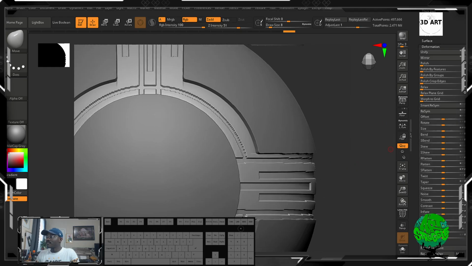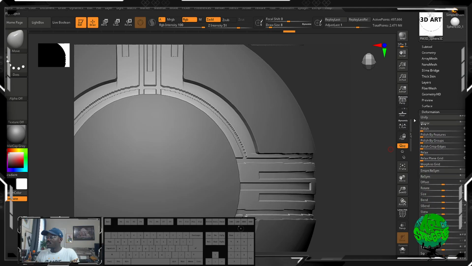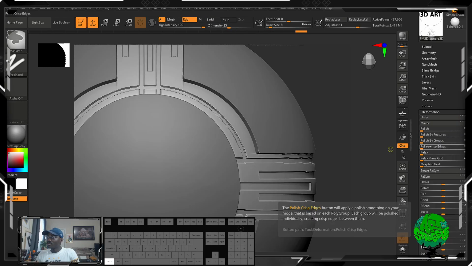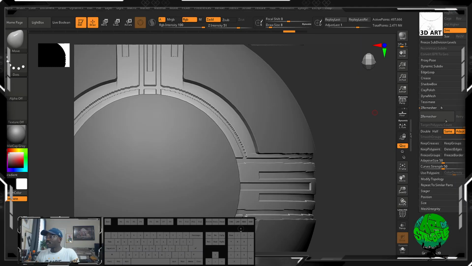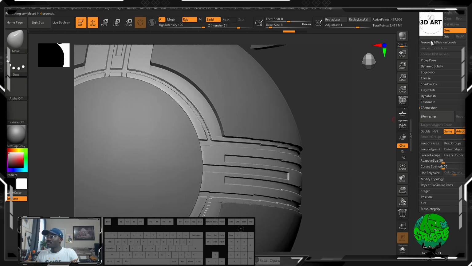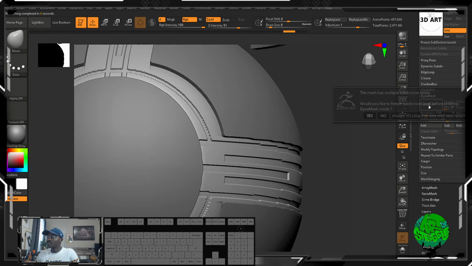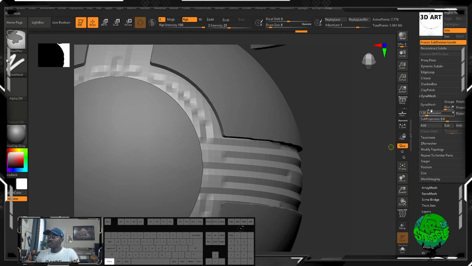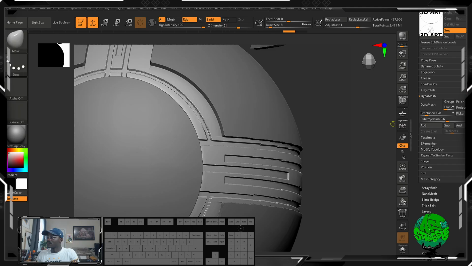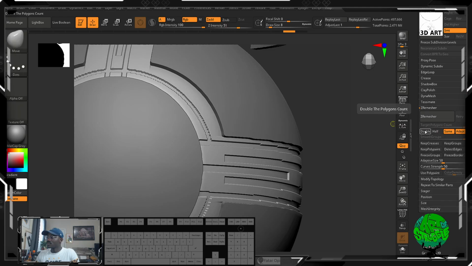Right? To clean that up, you need to do either polish or polish feature, polish crisp edges. But let's maybe go here, hit ZRemesher. It's going to take a second to calculate. Didn't really do a very good job. Let's try Dynamesh. Let's up our resolution.